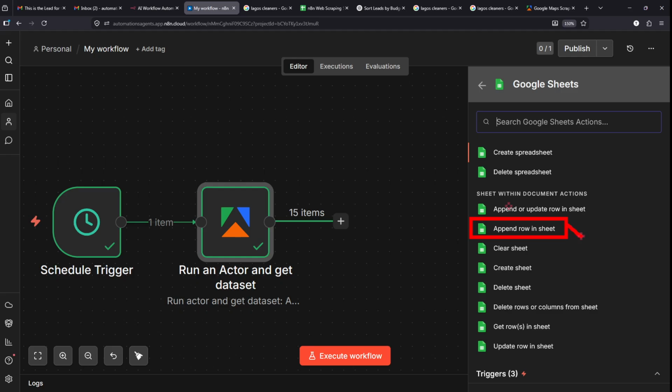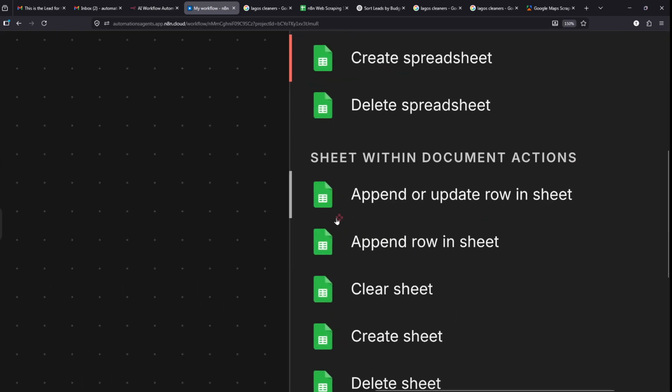I think that should actually work. It's going to put in all of these rows. Append simply means to put a row, right? We also have append or update, which means it is going to put a new row in the Google Sheet or update if there's probably any row like what we have before. So I'll just click on this second one, append row in a sheet.